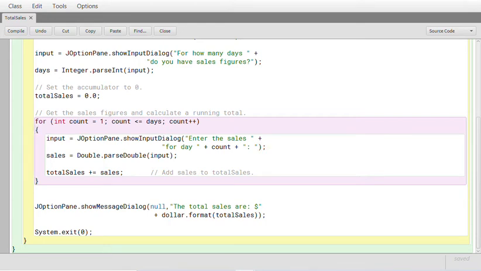So we're going to ask the user to enter sales for that specific day. And notice how I'm using count inside my prompt. So when I see this dialog box, it's going to say enter the sales for day 1, enter the sales for day 2, enter sales for day 3. And it's going to keep going, and it's going to show those days right there because of that.